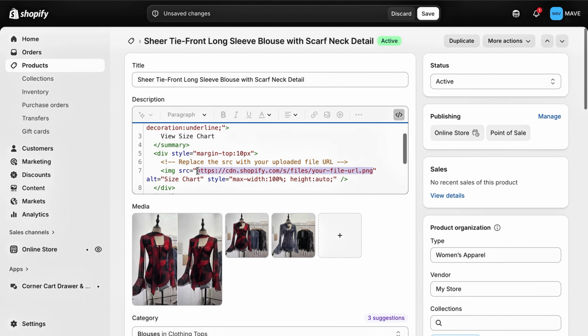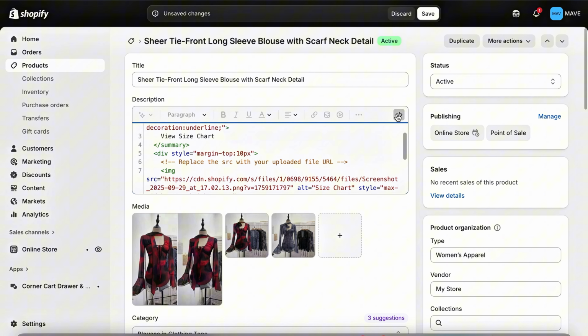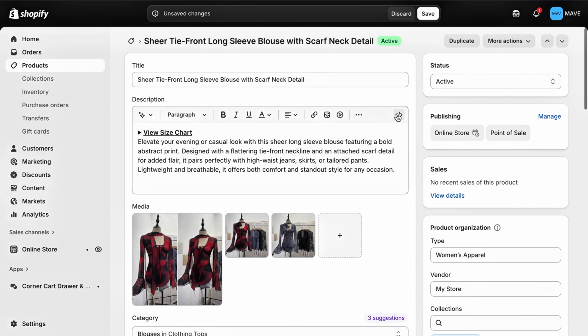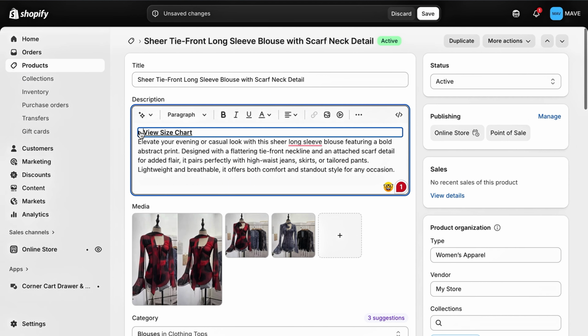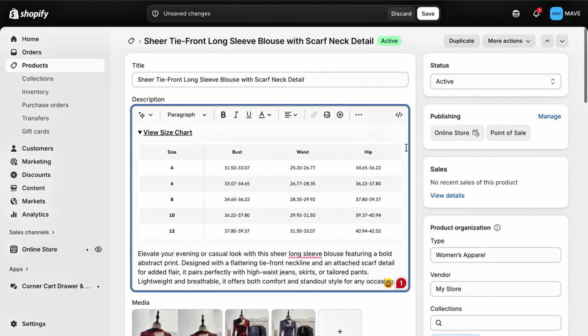You just want to highlight only that address, the link, and you want to paste the link of your file. It's as simple as that. Just paste the link of the file which you just copied from your store. So you see, this is simply easy, and you can change it back to editor. Now if I drop down, it should show my size chart. You see, so now it's showing.